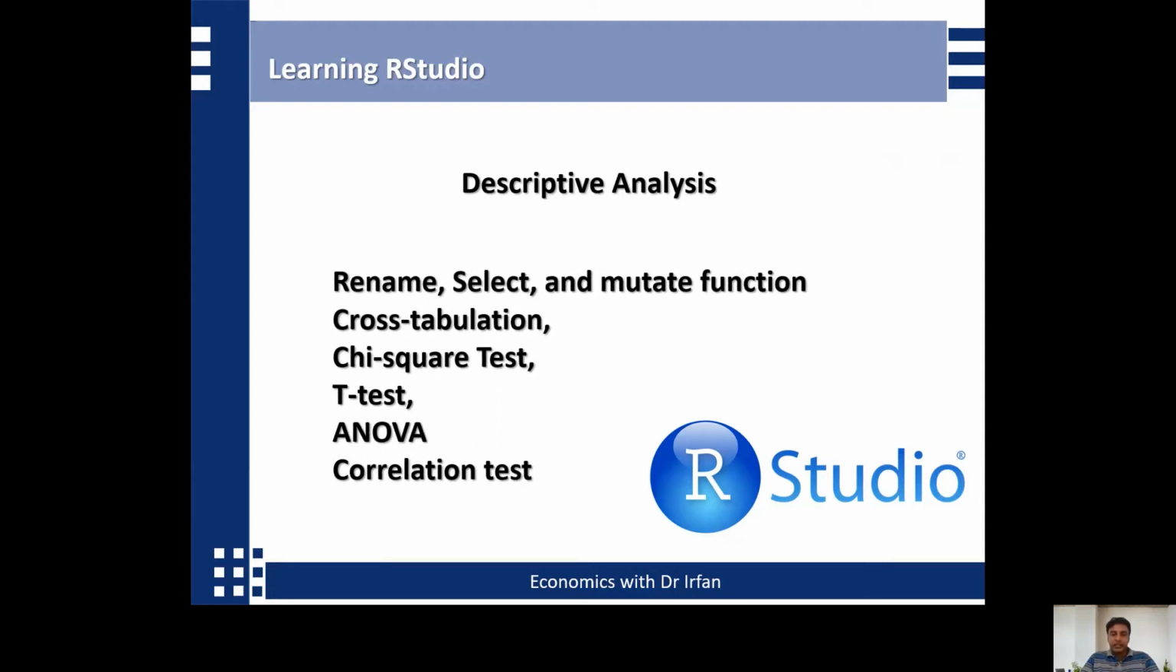Today we are going to learn some new techniques in descriptive analysis. In descriptive analysis, we will learn how we can rename the variables, select variables, and create a new variable using the mutate function. Then we will construct crosstabs, use chi-square test, T-test, ANOVA, and then at the end we will learn how to use Pearson correlation test and what are the purposes of all these tests.